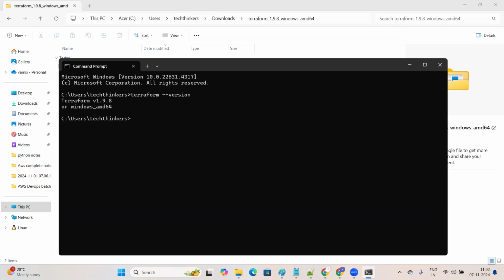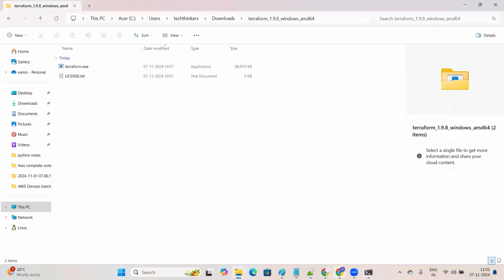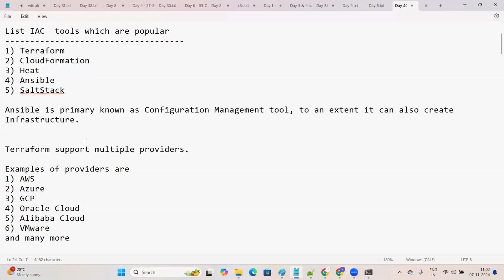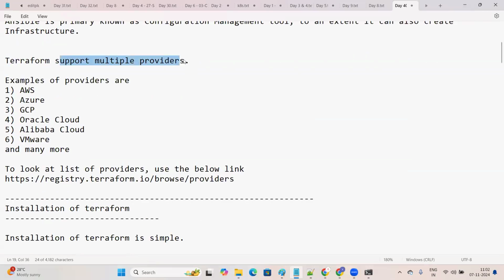Once this is done, I will show you what we are going to do, how we are going to create infra by using Terraform. We have just done the installation of Terraform only, and we need to understand the Terraform providers now. As I told you, the very important thing, Terraform supports multiple cloud providers. By using Terraform, you can create infrastructure in AWS, Azure, GCP, and any of the cloud platforms.